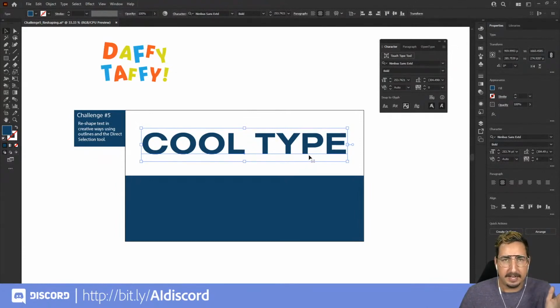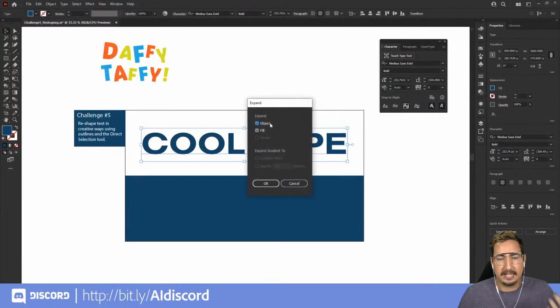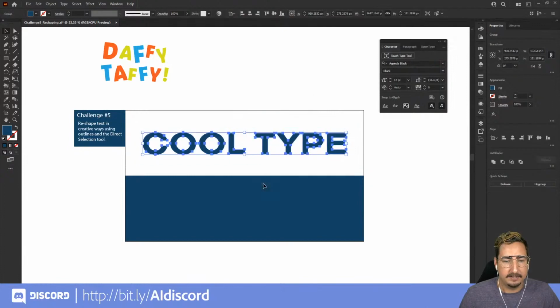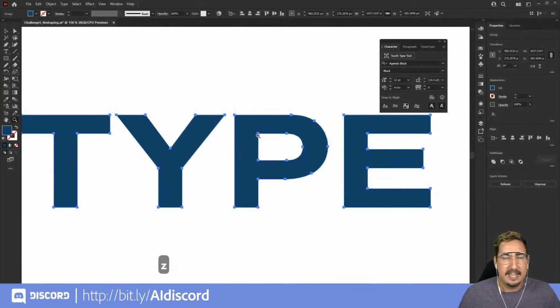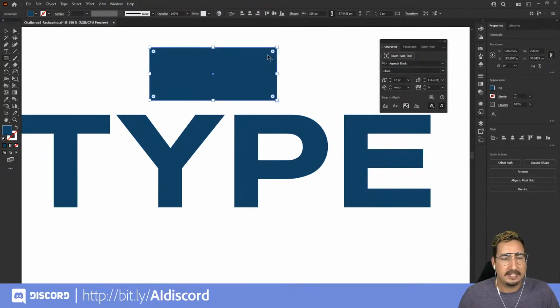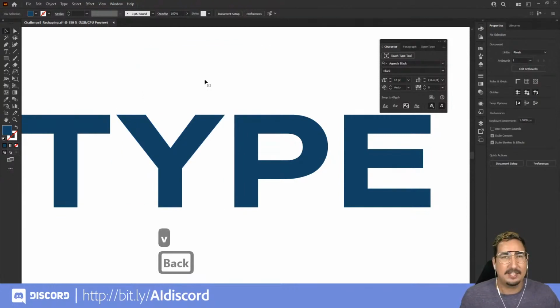We're going to take this type, and instead of making it live type, we're going to go to Object, Expand, and then we're going to expand Object and Fill and hit OK. Whoa, you can see something happened right there: now we have all of these little anchor points, and these are converted into shapes. So just like we've done in the past where we made basic shapes like a rectangle over here, you can see this rectangle has those anchor points on the edges, right? Right there, all of those anchor points. And now this Y is the same. It has anchor points right along those edges as well. So we can go in and actually augment those using the Direct Selection tool.